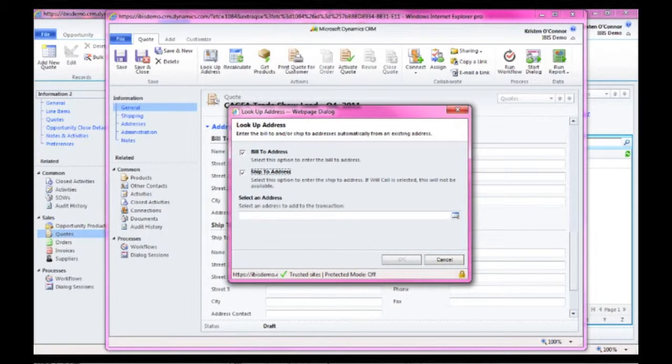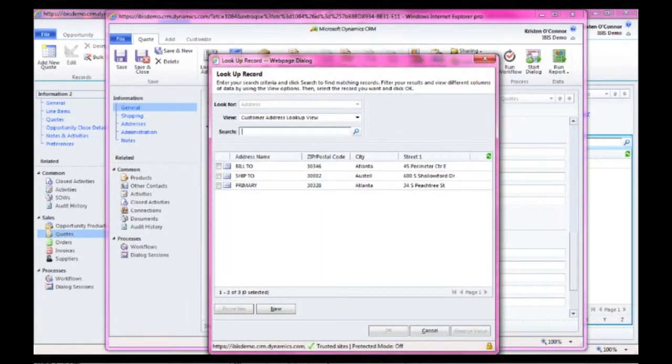This gives me the ability to select one particular address as both the bill to and the ship to. So let me go ahead and do a bill to for now. I'm going to go ahead and click on the lookup icon. And as you can see, I have 3 different addresses associated. The primary address, this is what's stored on the form. I also have a ship to and a bill to that are additional addresses against the account.